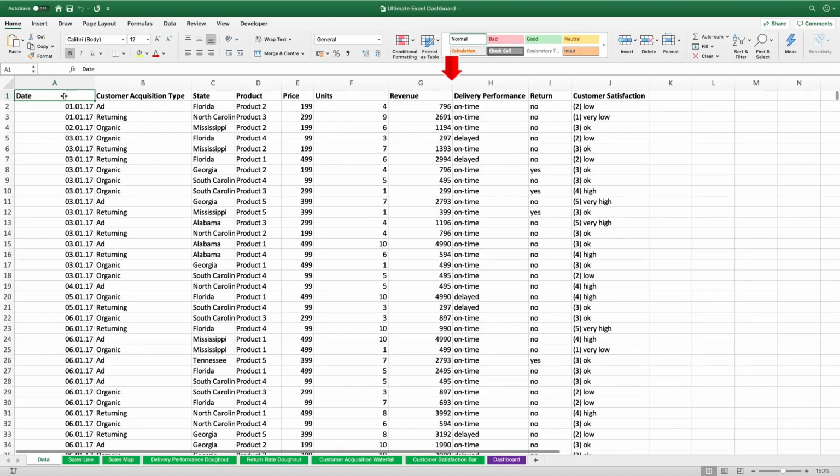And we were even able to get information about the delivery performance, so if the delivery was delayed or not, and if the customer returned the product for some reason. And then finally, we asked our customers for feedback on the whole transaction and experience, and they gave us some feedback on a 1 to 5 scale. Yeah, so that's what we got.